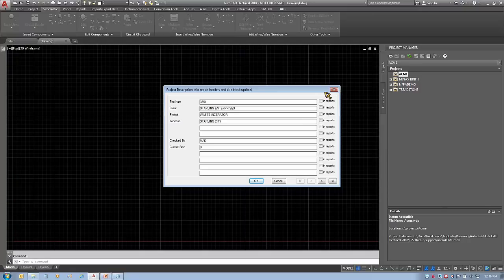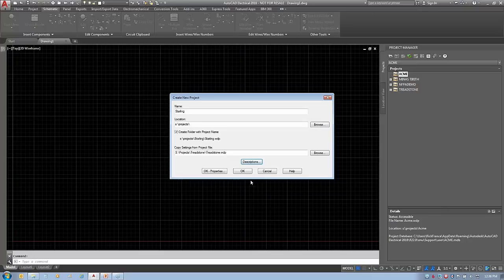If you want to include any of this information in reports, you would check it here. Doesn't automatically put it in the reports, but at least it's available to put in a report if you want to. But you want to fill out these descriptions since these are going to be tied back to the title block. And again, we'll go into more detail on that in part 2. I'm going to go ahead and say OK Properties.